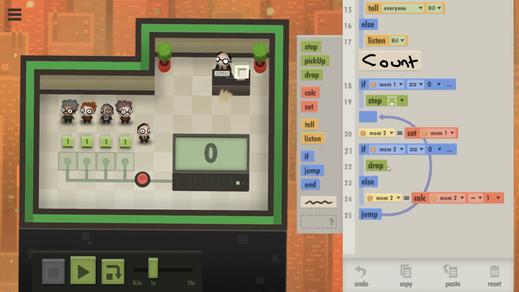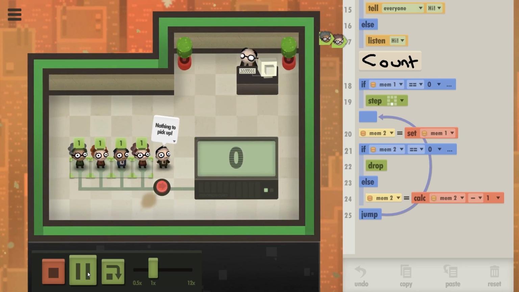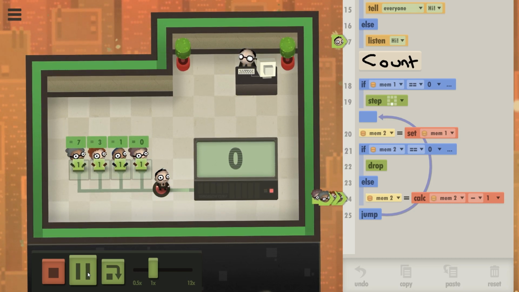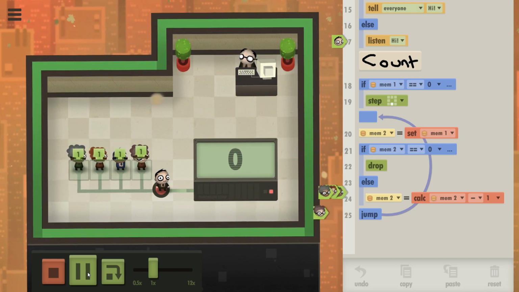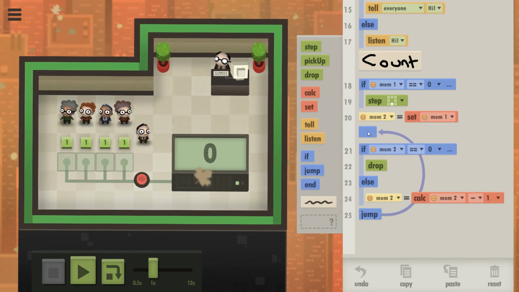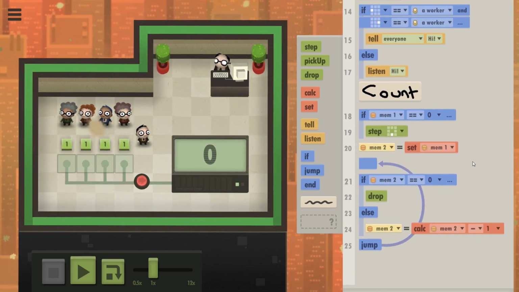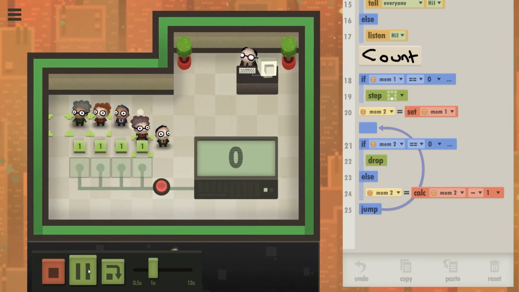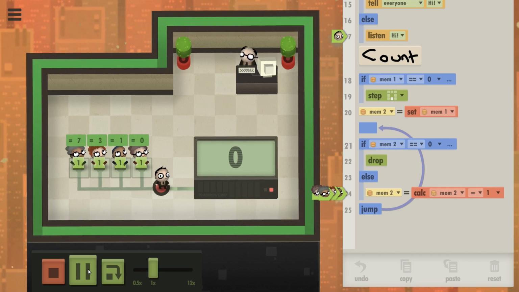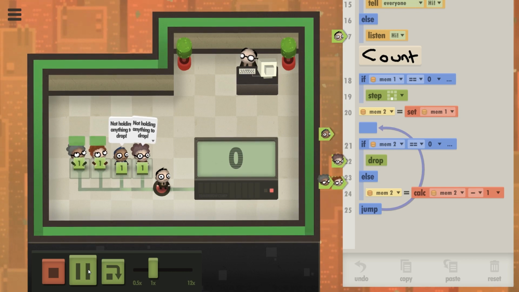Alright. So, let's see what happens. They're there. They're doing mem2 minus mem1. Okay, cool. So we should see something very, very cool happen. That person standing on the button, they should drop one on the ground. They should drop that.